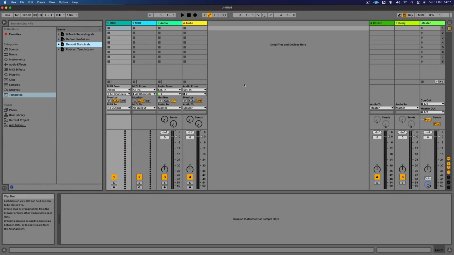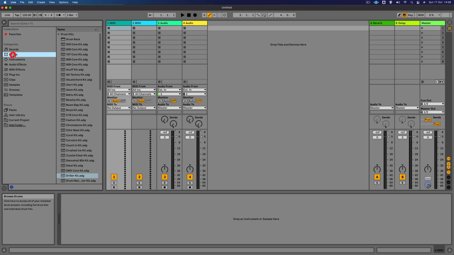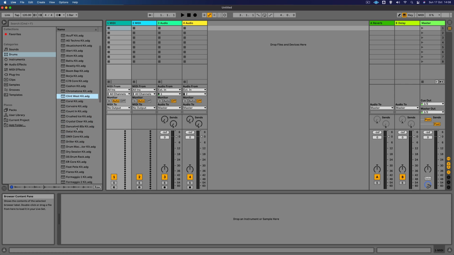Okay, so you can see here in the tracks area, we have two MIDI tracks and two audio tracks by default. So we're going to look for some drum sounds. So let's go over to the browser, click on drums, and we can actually audition these kits to see what they sound like. I quite like that one. That's called Driller Kit. So how do we actually use that kit to program a beat?